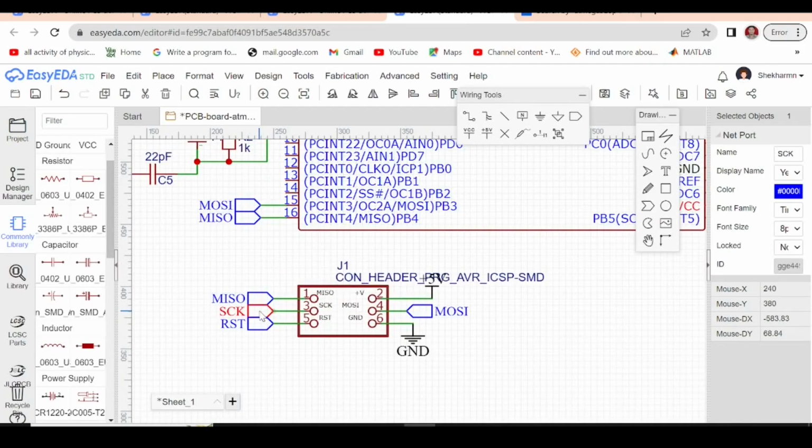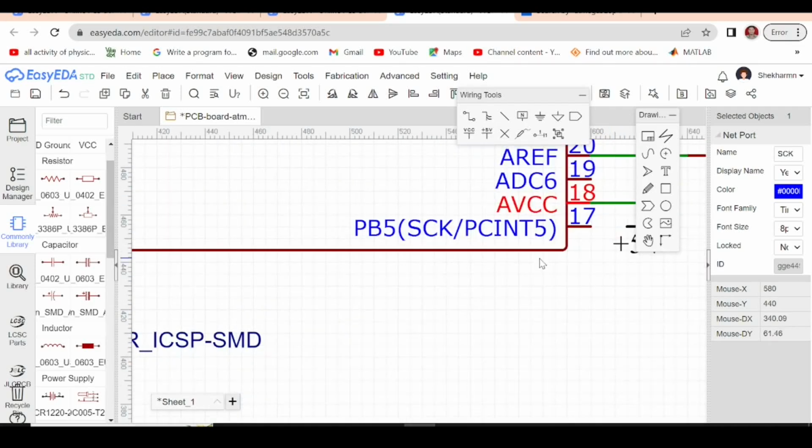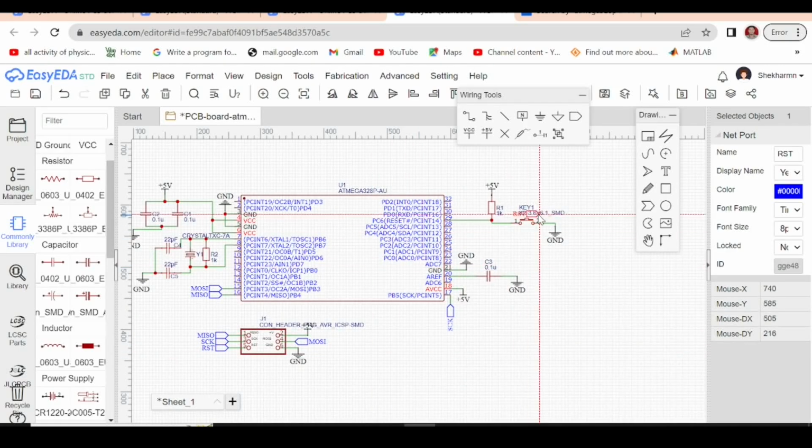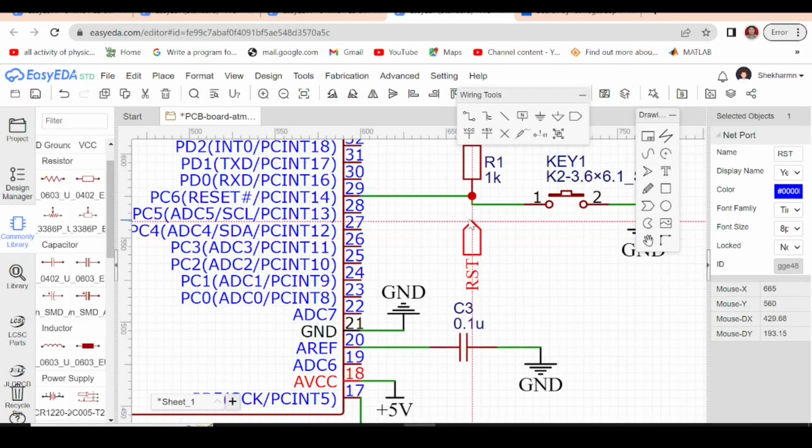Connect the serial clock at the serial clock pin of the microcontroller, and we need to connect this reset.